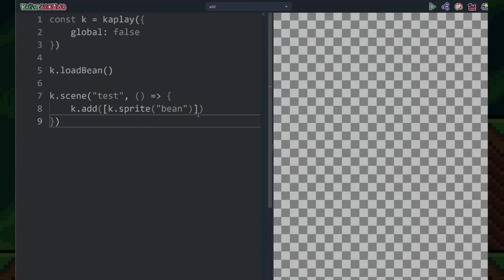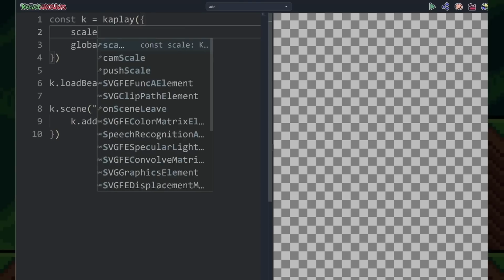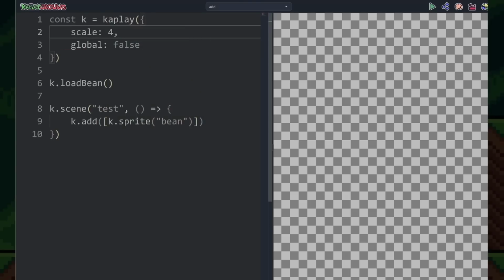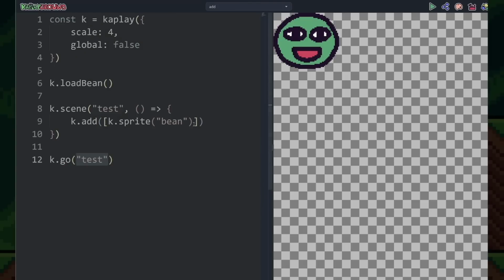So now if I refresh this, we aren't in that scene yet, so that's why nothing appears on the screen. Here in the Kaplay initializer, I'm going to also make the scale 4 times so things are clearly visible. And then here, to go to a specific scene, you do k.go and then the name of the scene. And here you can see the bean character.